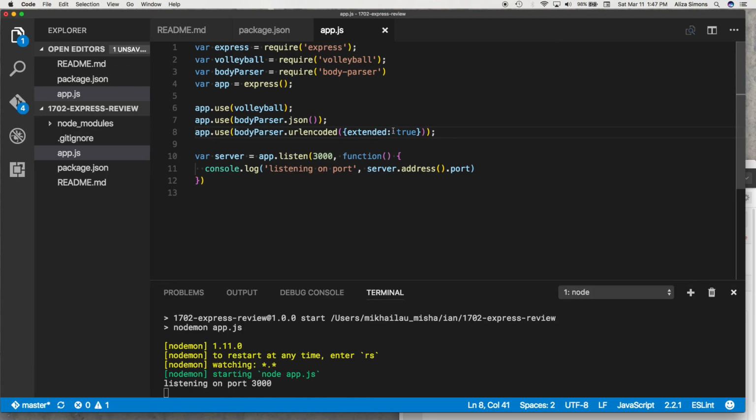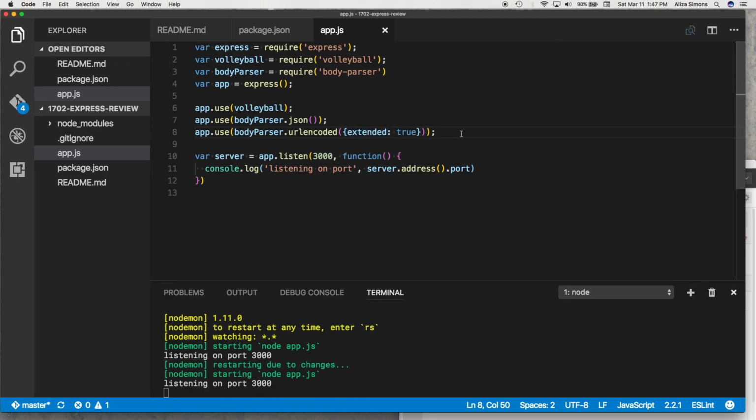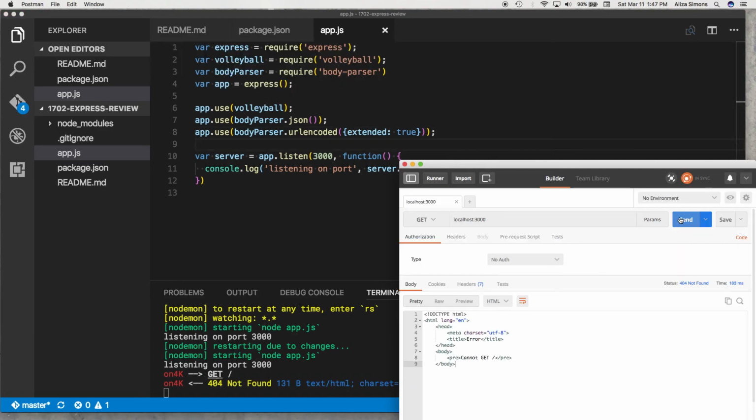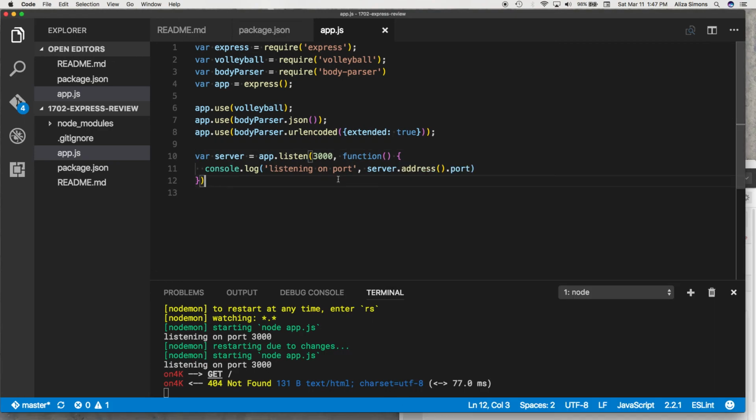All right, cool. So we've got body parser running, we've got volleyball running, we can send requests, and we can get 404s back. Great. Okay, so what do we want to actually do with this server?